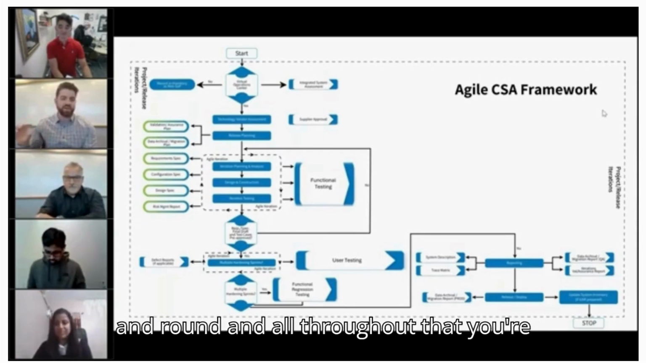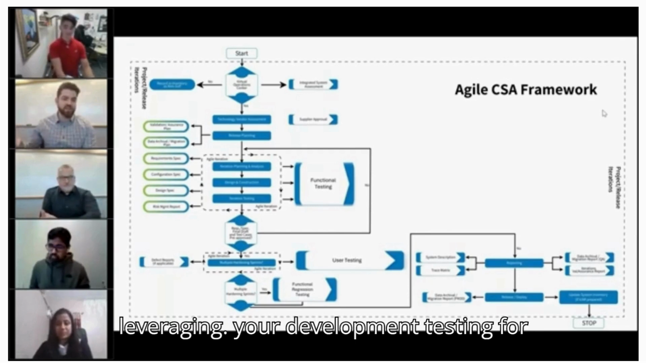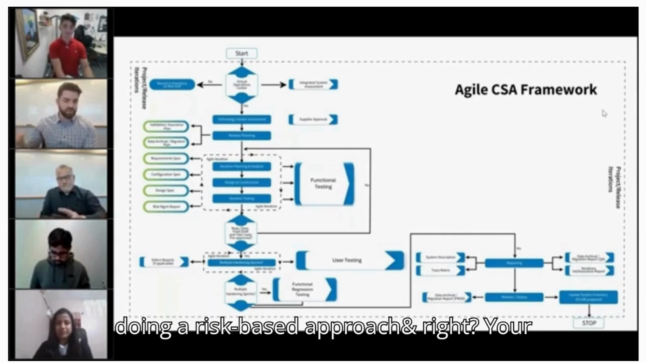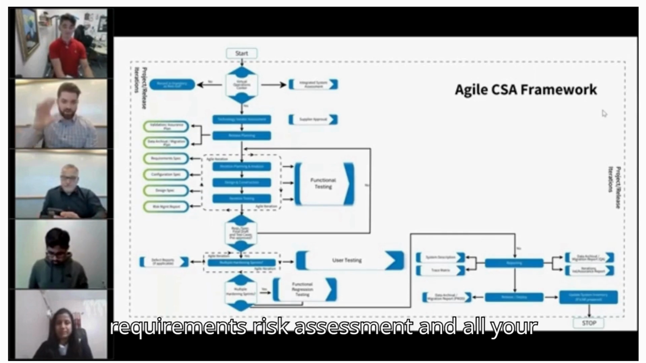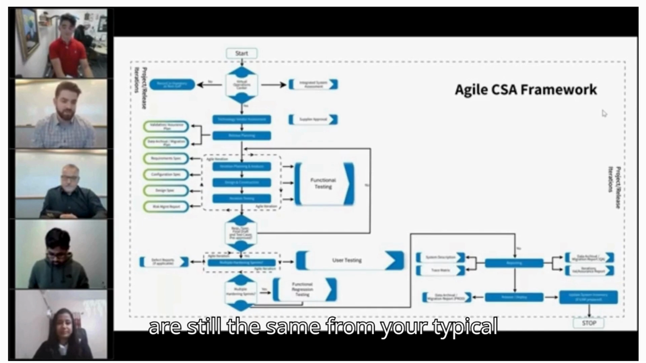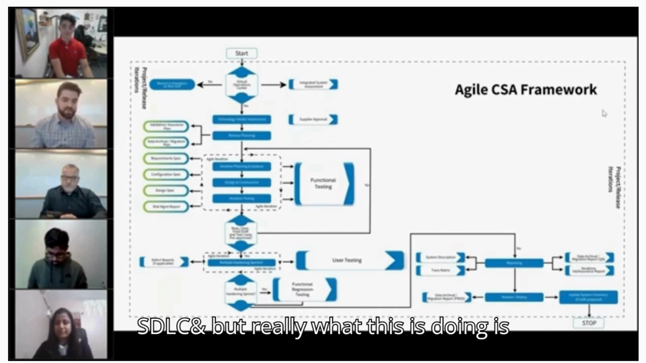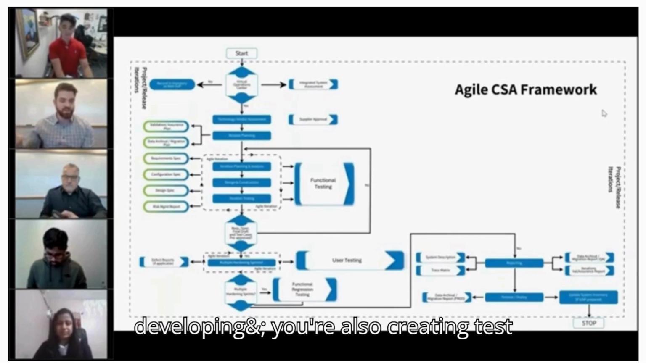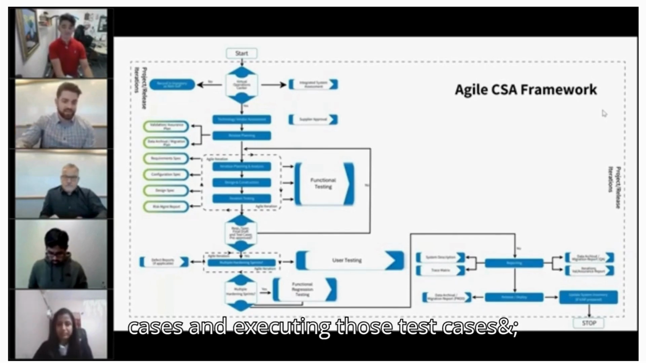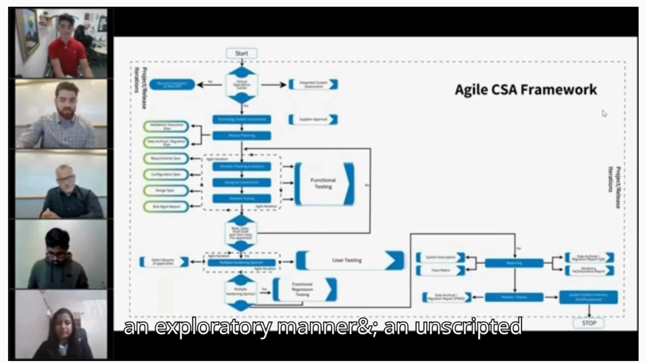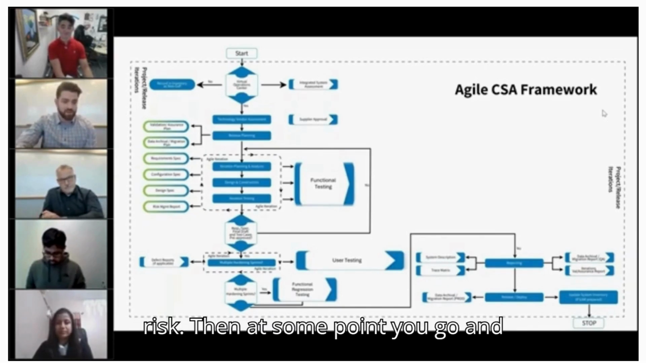And all throughout that, you're leveraging your developer testing for your functional testing. You're doing your risk-based approach. Your requirements risk assessment and all your other deliverables on the left side there are still the same as your typical SDLC. But really what this is doing is, as you're designing and developing, you're also creating test cases and executing those test cases, potentially in an ad hoc, exploratory, unscripted manner, as Ken was saying, based on the risk.